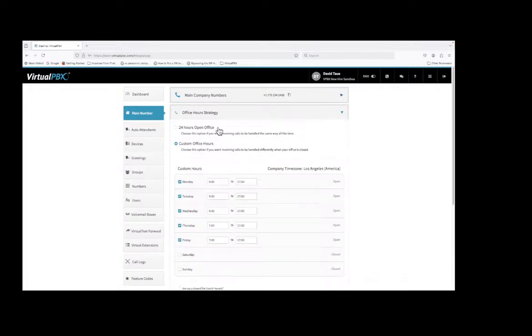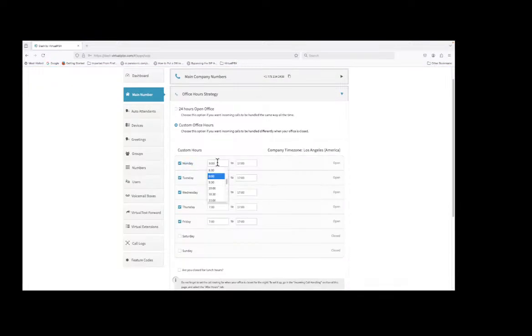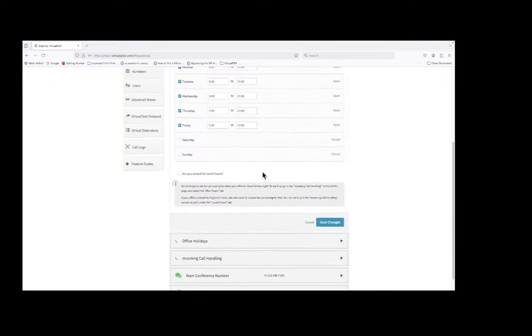Office hours strategy, you have 24-hour open office or custom office hours. If you choose custom for each day of the week that you're open, put a check marker in front of that day, and then set your open hours in 24-hour or military time. You also have the option to be closed for lunch every day at the same time. Just put a check mark here if you are, and then set your lunch hours again in that 24-hour or military time, and then save changes.